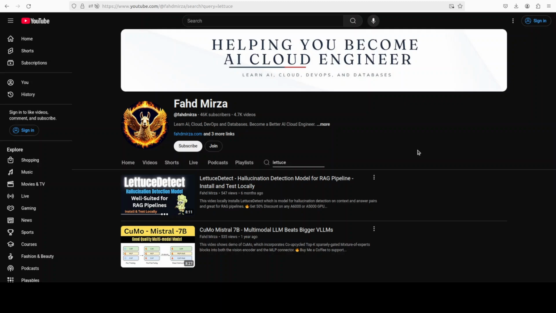I already have covered the underlying tool Lettuce Detect around 6 months ago, so if you are interested, check that one out.